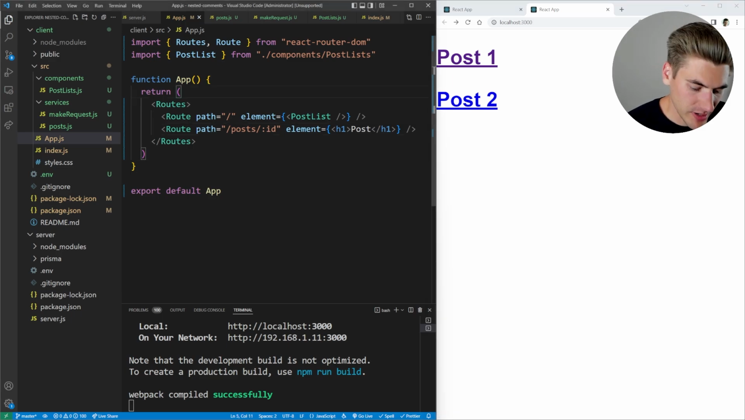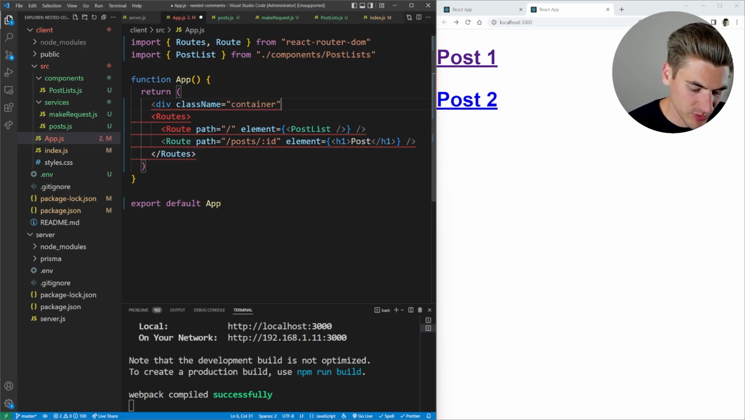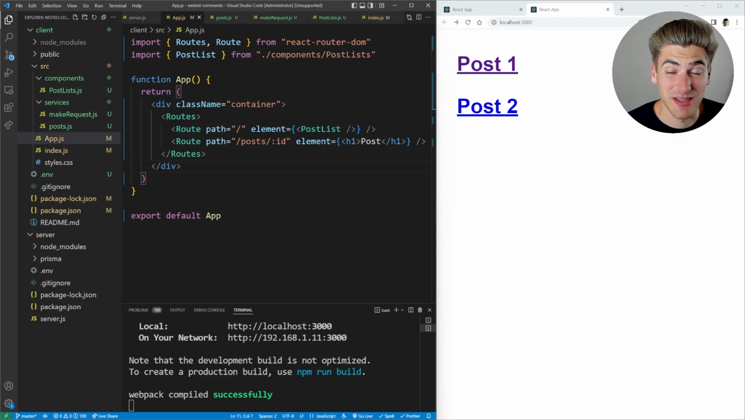Also, one thing I want to do is I want to wrap everything in our application inside of this container. So we're just going to give this a class of container, drop this down like this. And it's just going to give us some nice spacing so it's not all cramped on the edge of our screen. So now at this point in our application, we have the most basic communication between our server, our database, and our client.